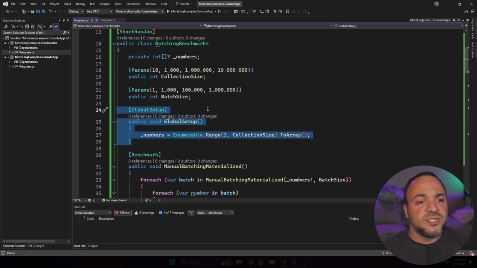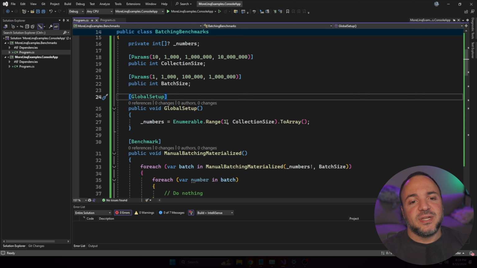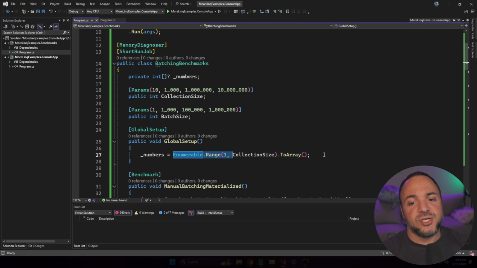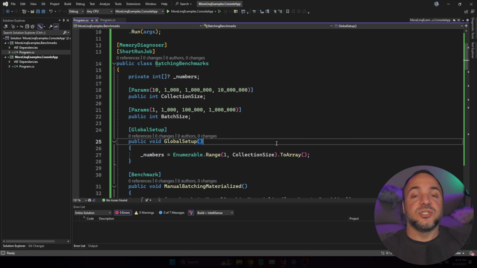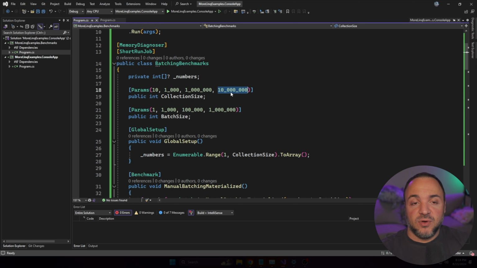So I have this global setup for my benchmarks here. This is just going to create the collection. You can see Enumerable.Range. I'm going to make it an entire array. So we will have a materialized collection in some cases when we run these benchmarks, with up to 10 million items in it.